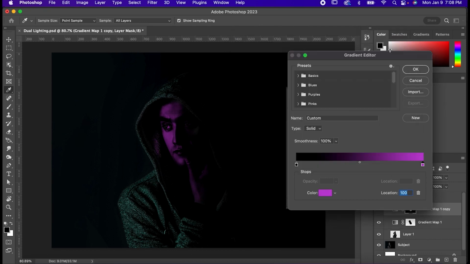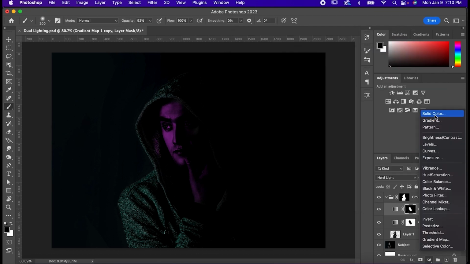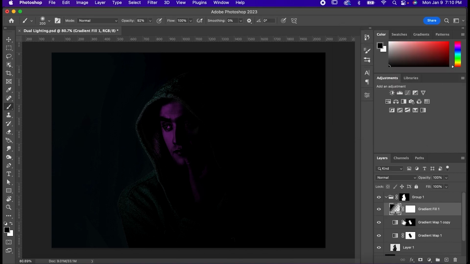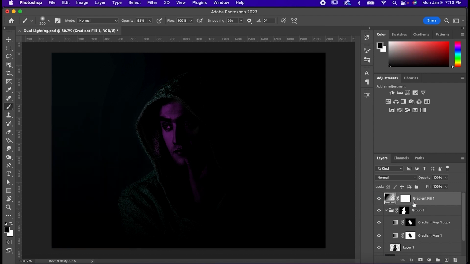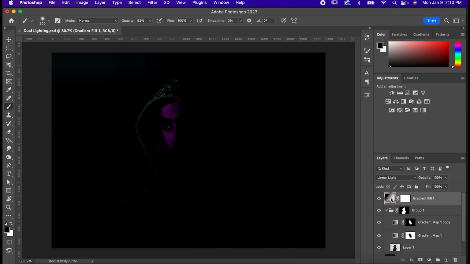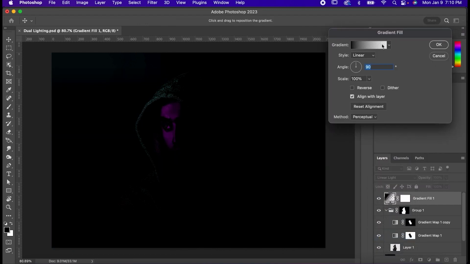Lastly, I want to apply some lighting effects, so I'm gonna add a normal gradient now. It's gonna look like this at the beginning, and it's probably gonna appear in your group at first, but we don't want that, so hit OK to get rid of this window, and then drag the gradient up so it's above the group. Now set the blending mode to linear light and double click on the thumbnail to bring that window back up. Click on this bar to bring up the color settings.